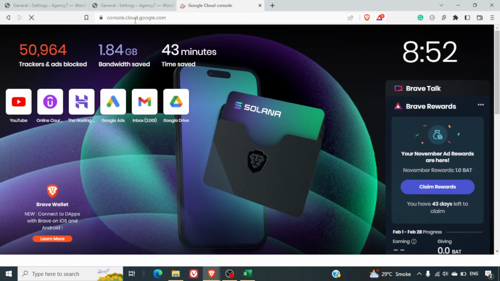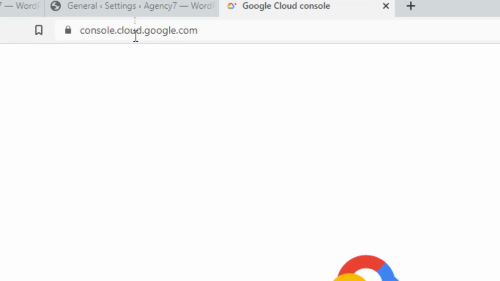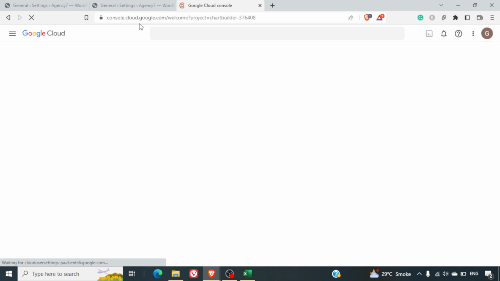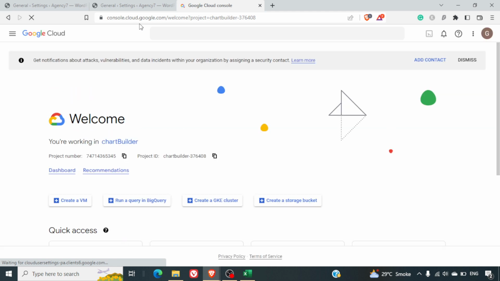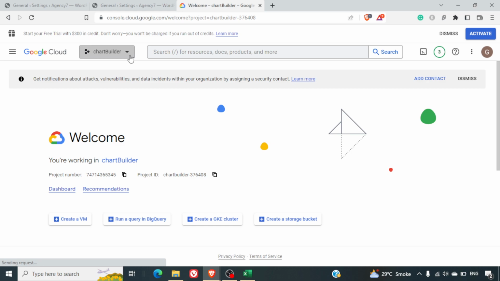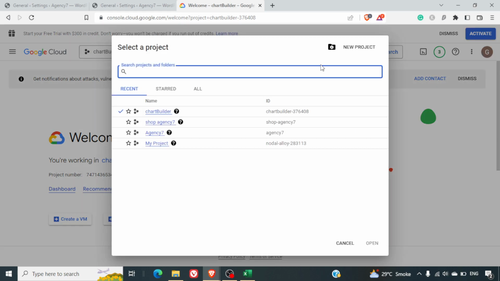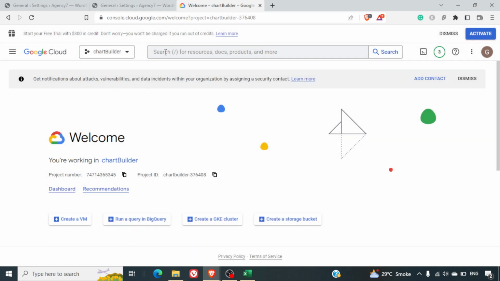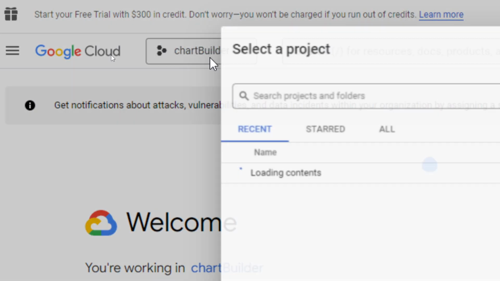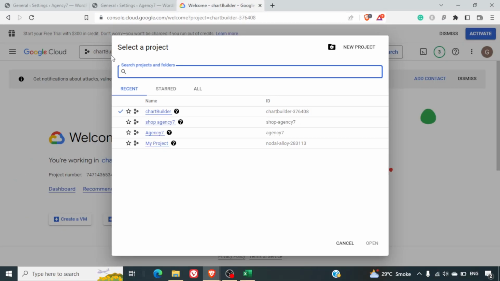Okay, so I'll go to console.cloud.google.com. Here I already have some projects created, but I will select a new project. First of all, I have clicked here on the top drop down. If you don't have any projects created yet, you will see a new project tab there. You can use the same project also. It will be named My Project.